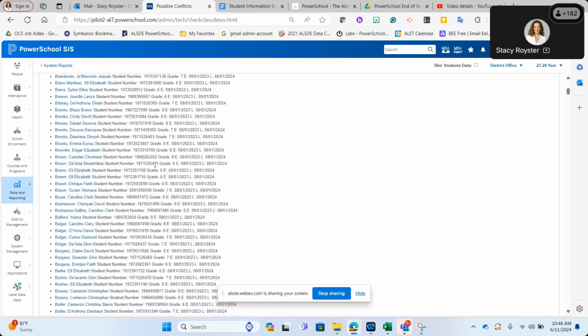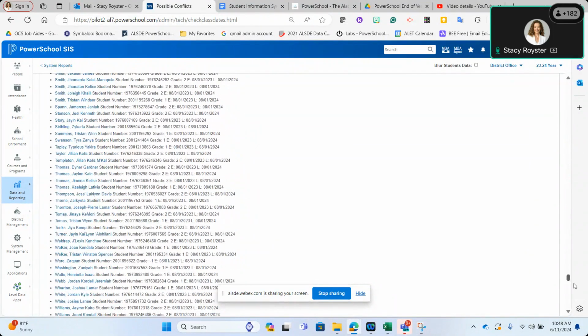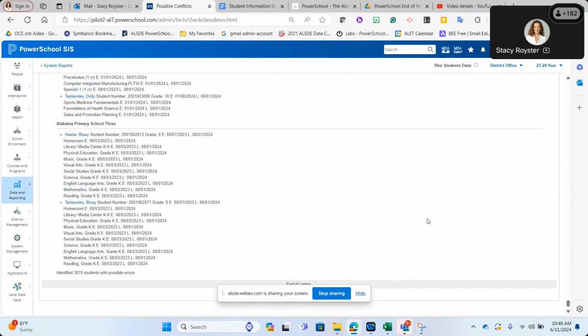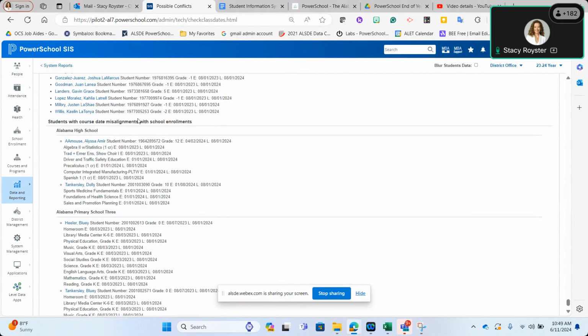All right, let me scroll down through all these, because I'll tell you I do have some junk data in here. Let me scroll down to where we actually look at the section enrollments. Okay, so here is where our biggest stuff comes in. Students with course date misalignments with school enrollments. And y'all, this is very easy to happen. Like, very easy thing to happen right here.